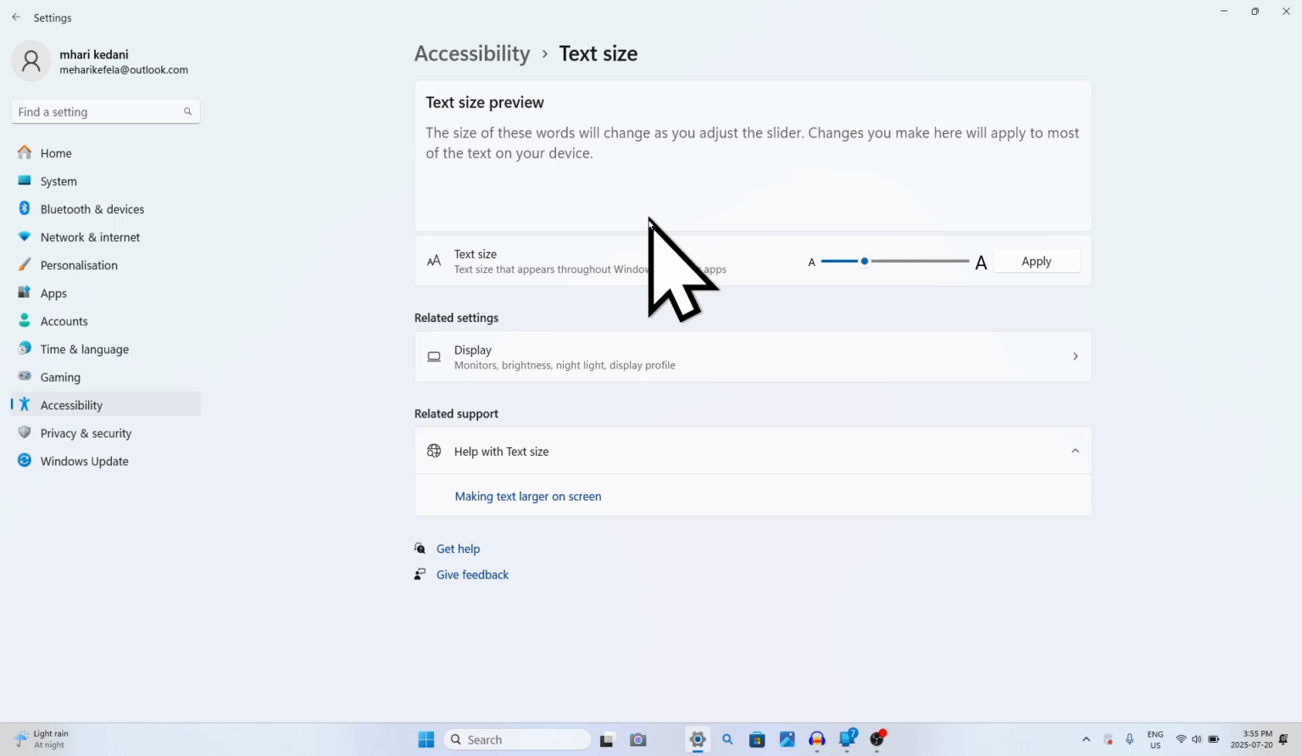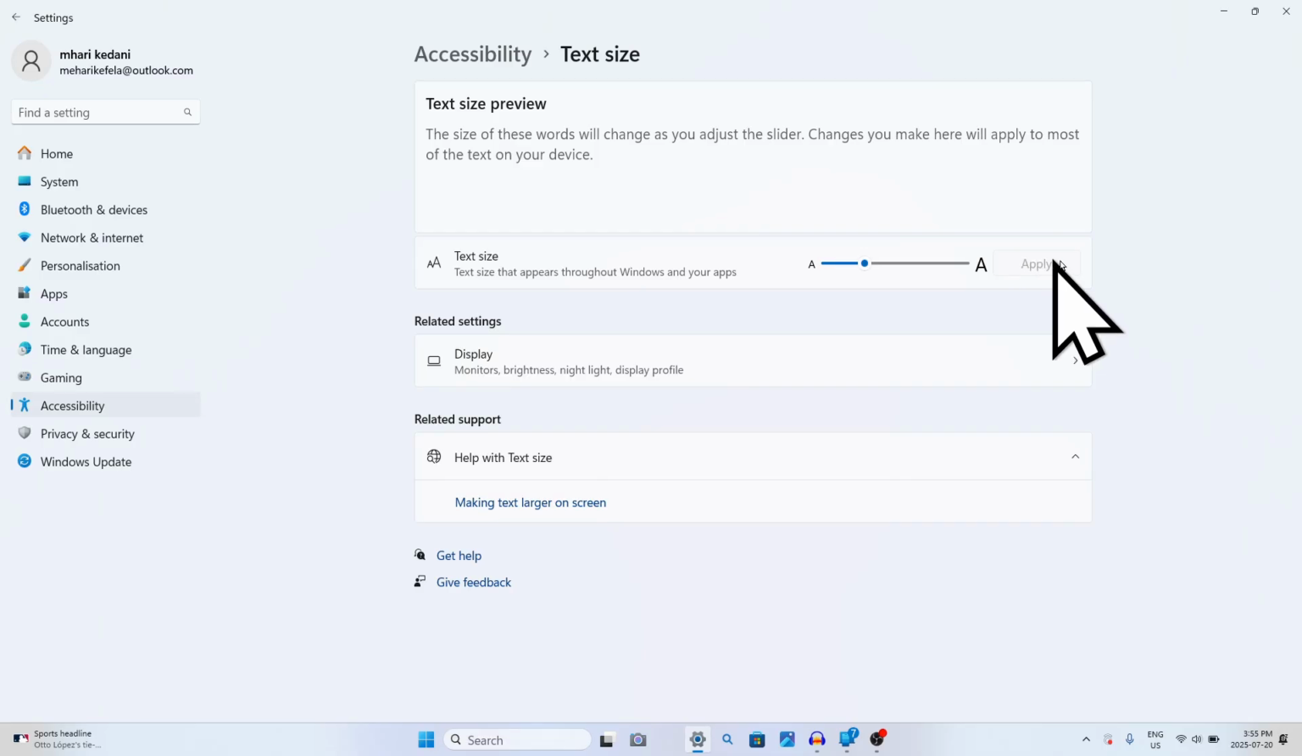Step 4, apply the change. This is the apply button, here on the right side. After you click on apply, wait a few seconds. Your screen will flash, and the font size will change. Now click on apply. Done. Everything is set.